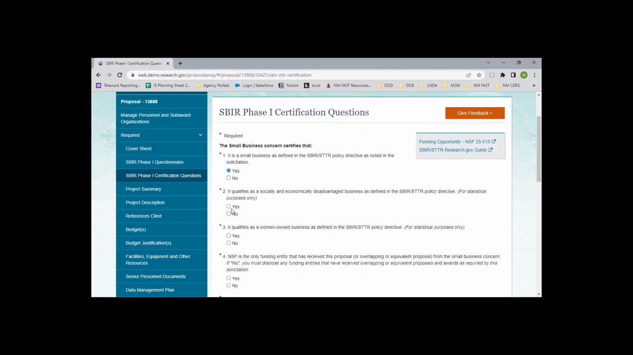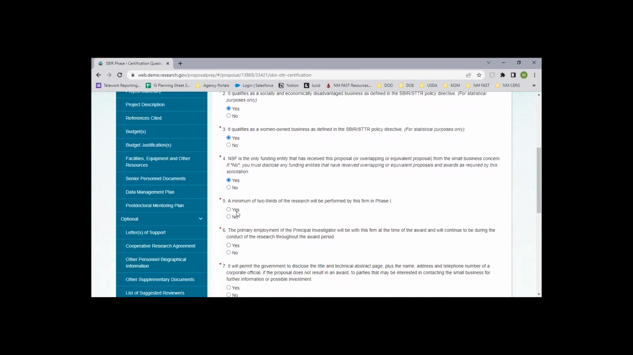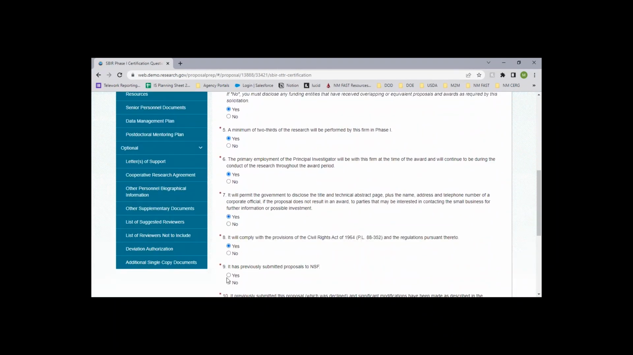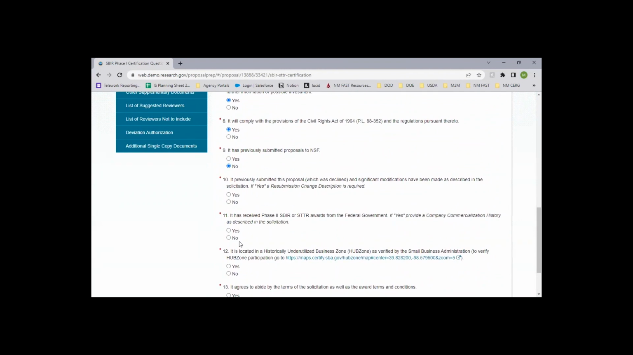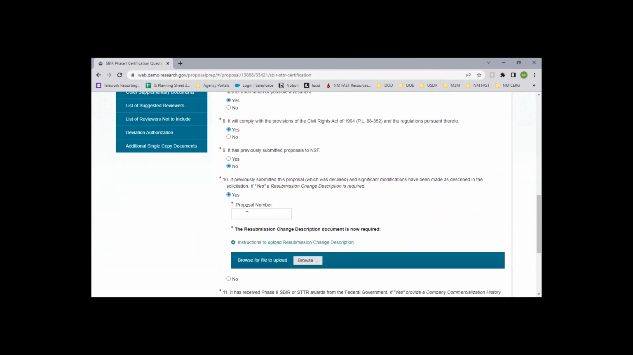Next, you will have to answer a few certification questions. If you have previously submitted this proposal, you will be able to identify that here. It'll ask for your previous proposal number, and then it will ask for that resubmission changes document. This document will show the changes that you have made between your previous submission and this submission.